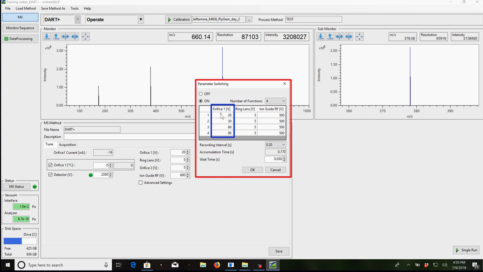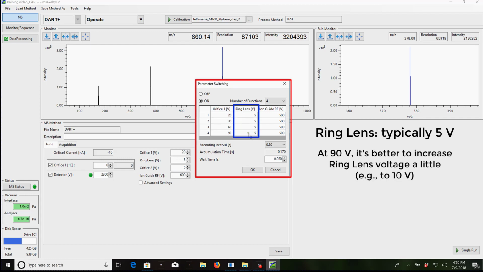So we could have the function switching automatically on the fly, so that for one measurement we've measured a spectrum with little or no fragmentation and 3 other spectra with varying degrees of fragmentation. The ring lens voltage is typically 5 volts, but you'll see during a training class or later that at 90 volts, it's probably better to increase the ring lens voltage a little bit to improve this 90 volt spectrum. So we'll go ahead and set that to 10 volts, and leave the others the rest of the way.